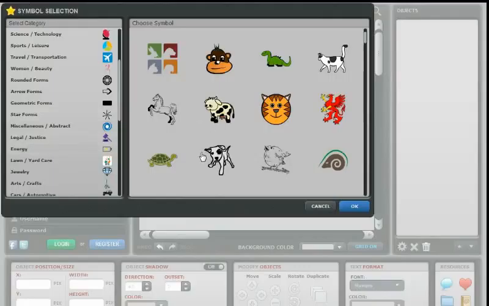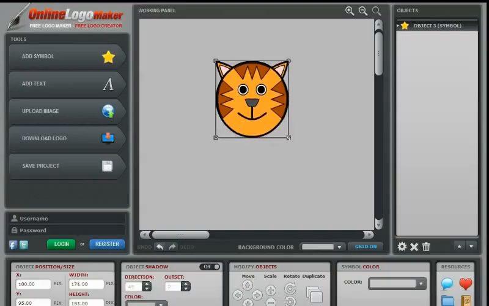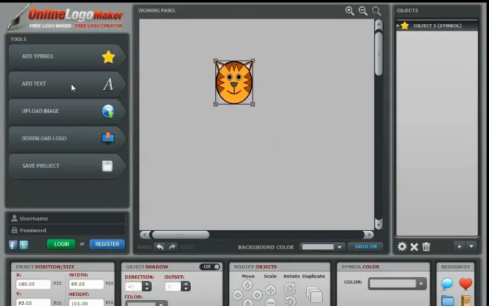It don't even really matter what I use because it's a tutorial. I'm going to use the pretty cat. Okay, booyah. I'm going to put that cat in there. You resize it to the size that you need. Then you're going to add a text.